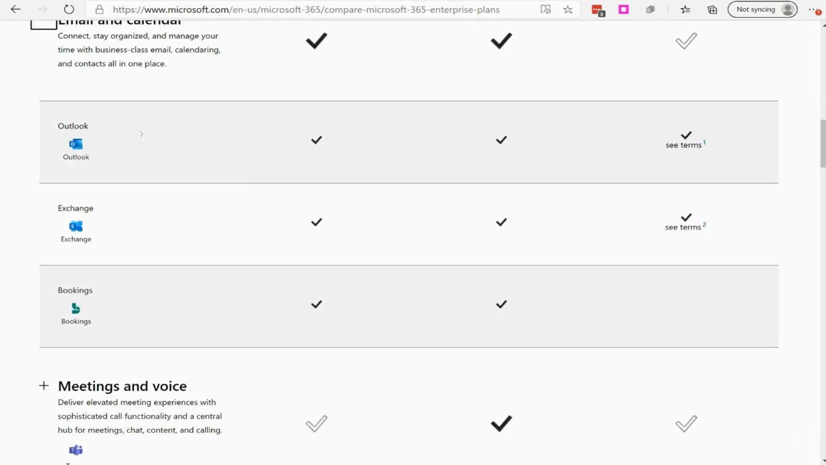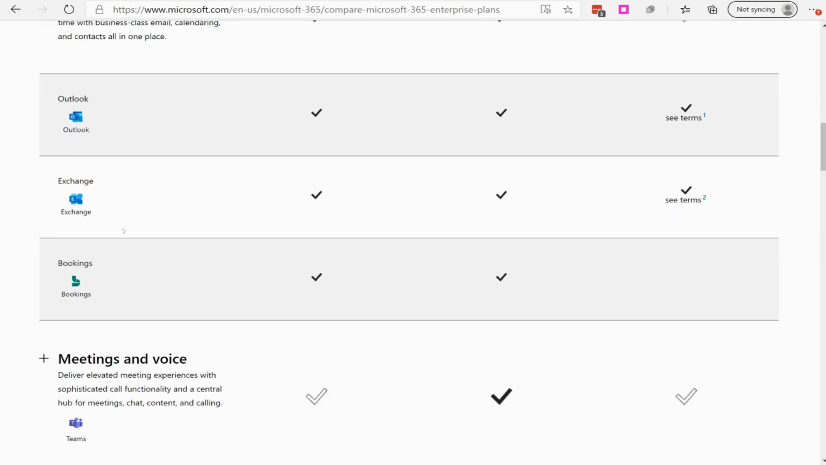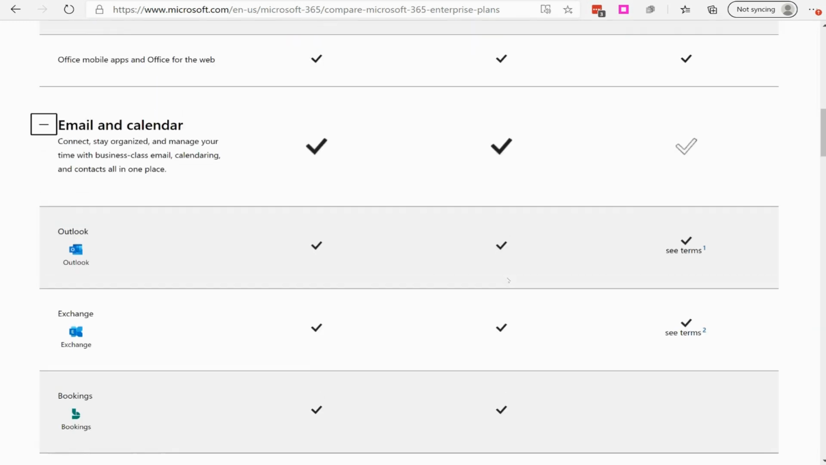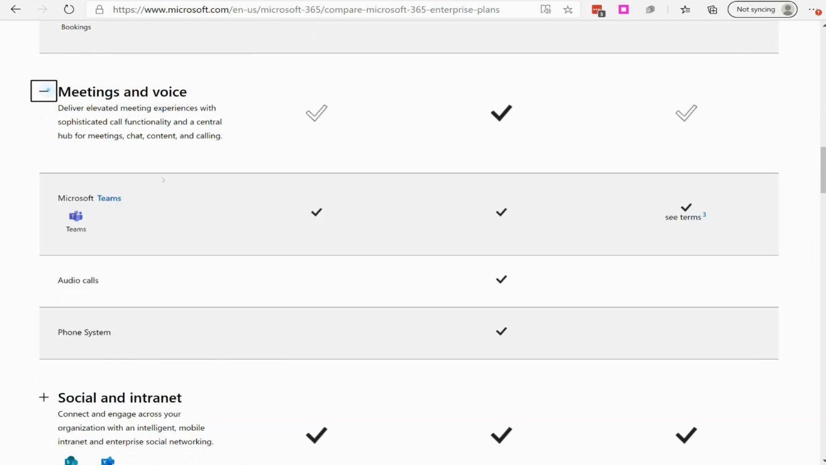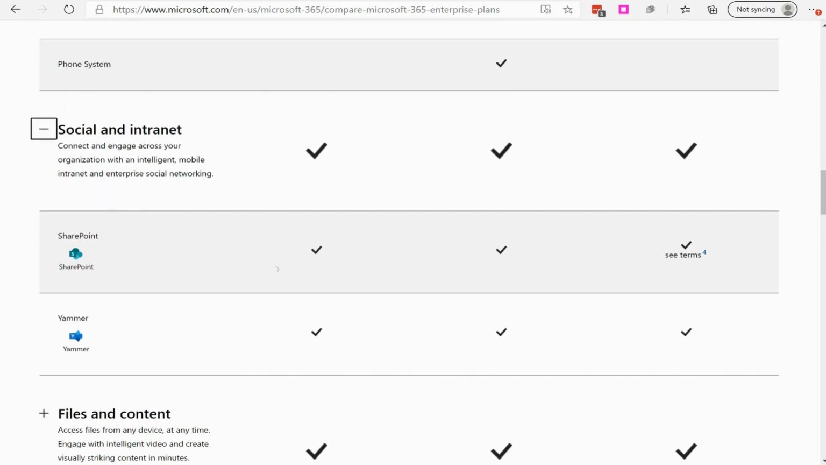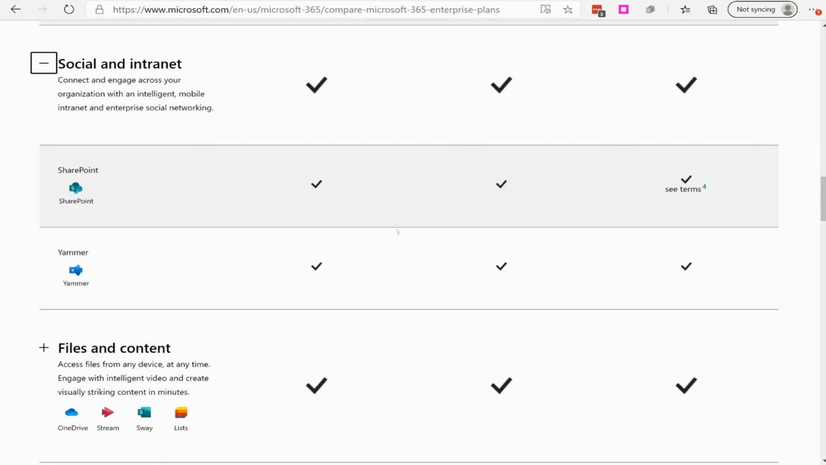Then you have email, calendar capabilities. So Outlook, Exchange, ability to use Bookings. You can see what first line workers don't have. Voice and meeting capabilities with Teams. Okay, notice that with E5 you can do audio calls. You get access to what's called the phone system with Teams. So you can actually use voice over IP in regards to Teams hooking into the public switched telephone network and all of that. All right, so then you have social and intranet, so SharePoint, Yammer.